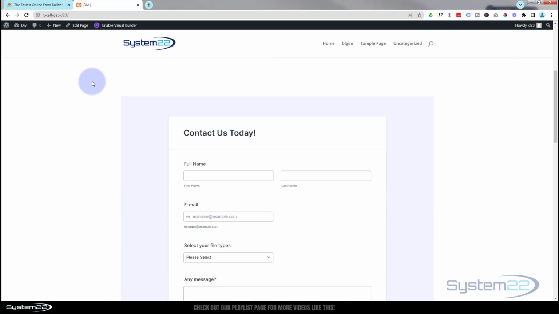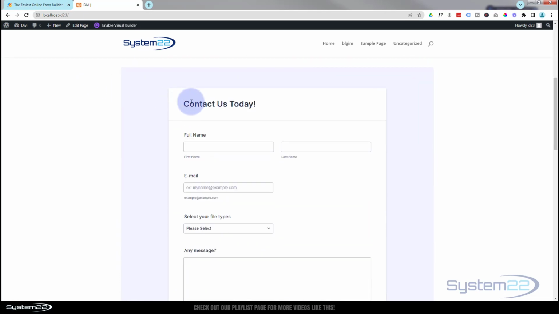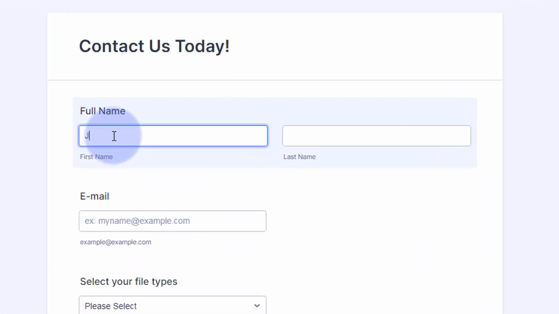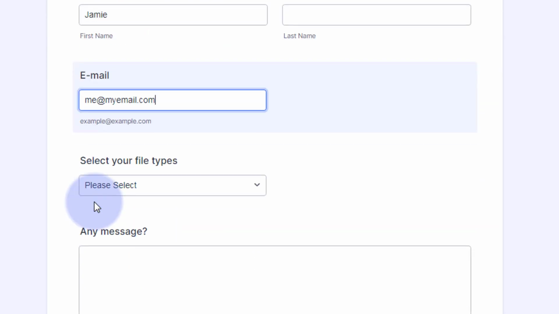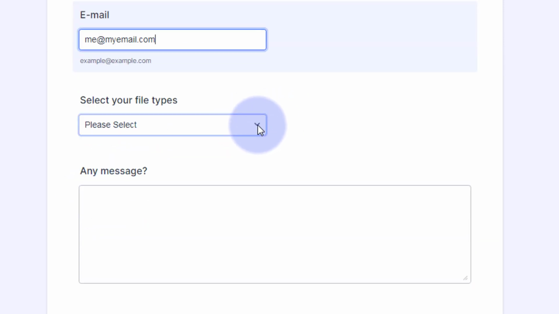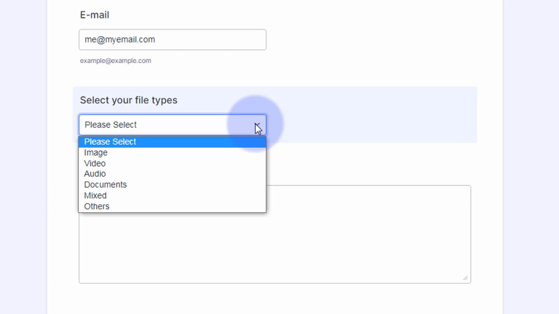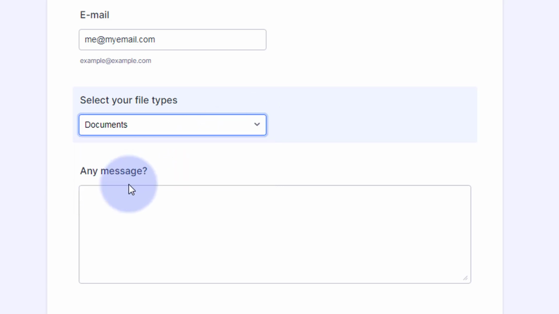And if we roll on down, there's our little form, contact us today. Let's fill it out and try it out. I'll put my name in and my email. Now we want to select the file type that we want to upload here. And remember, we can edit these at any time. Let's add a document.